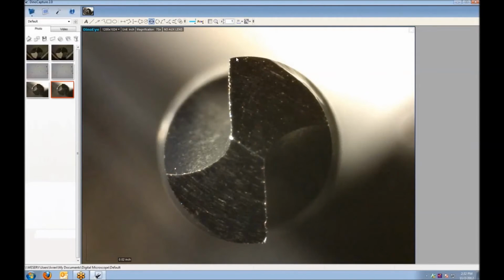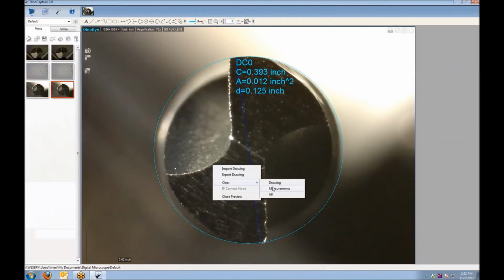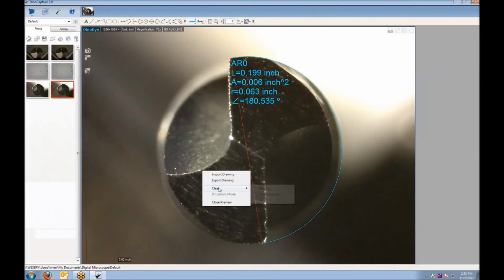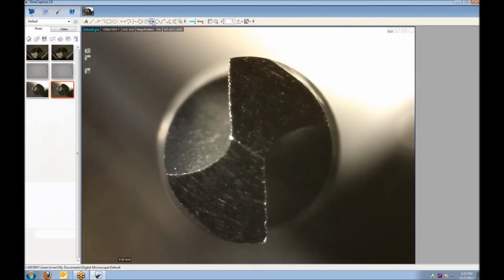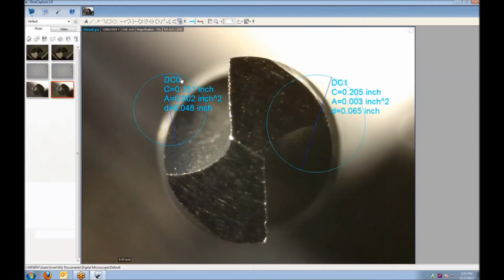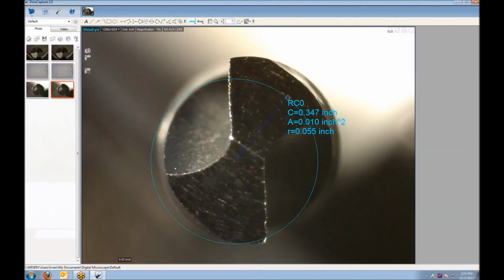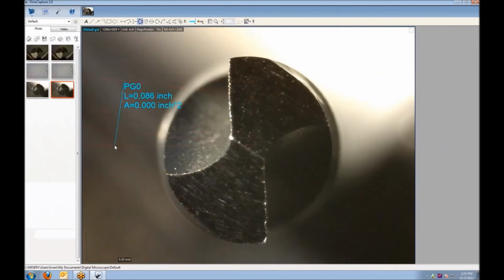There's a 2-point diameter. A 3-point radius. And a 3-point arc. You can measure the distance between the center of two circles. There's a centered radius. A polygon, which is closed by hitting the escape key on your keyboard.